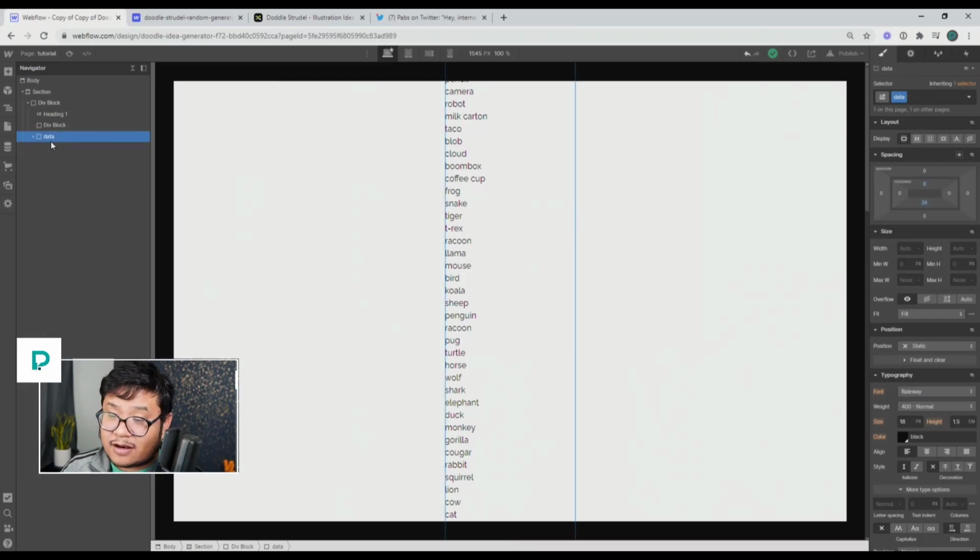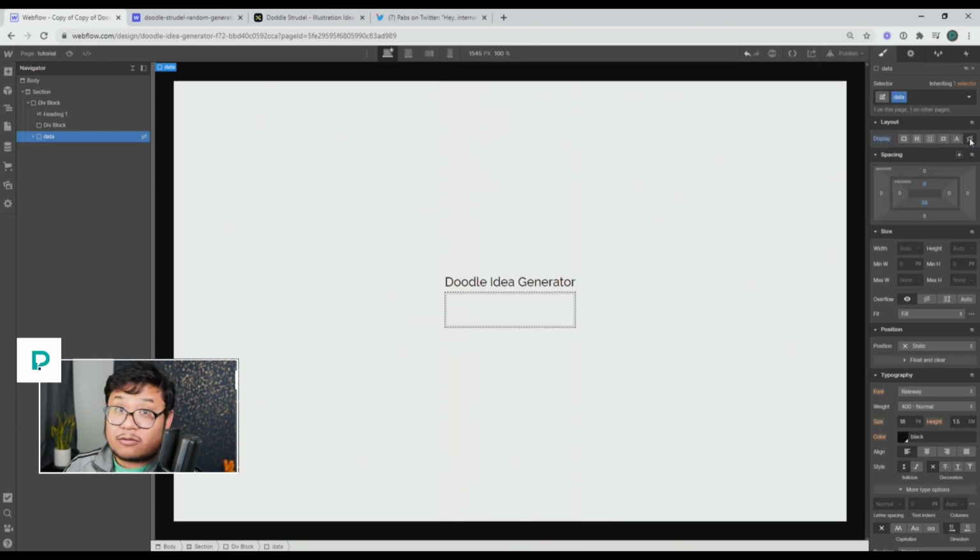So after I did that, I went to data, and I display none because I don't need to see it. It's still on the page. It's still going to render the code. It's just that CSS is hiding it. All right. So that's what display none does.